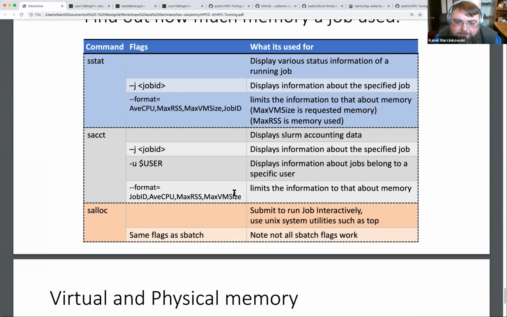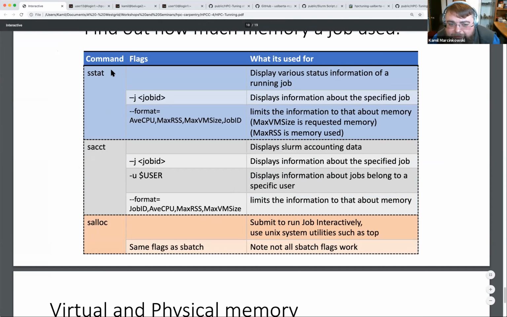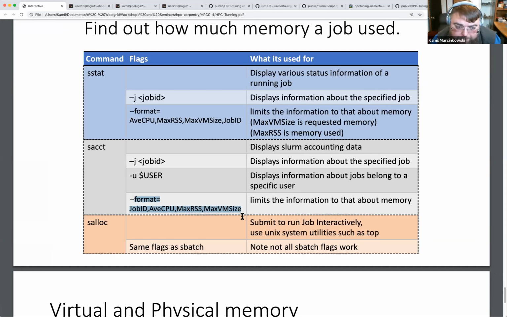How do you find out how much memory your job used? Well, you could look at top, htop, all those commands, looking at processes and so on. You could also use sstat and sacct -j job ID, and then ask for this information. Or just do the easiest way: log in, get into the job, and actually use the Unix commands.